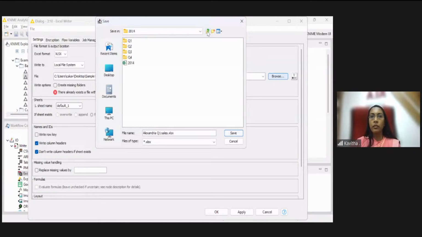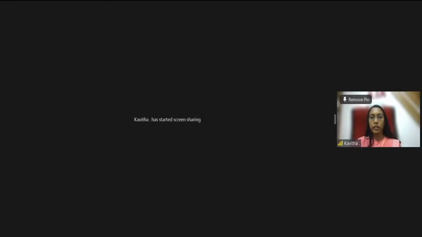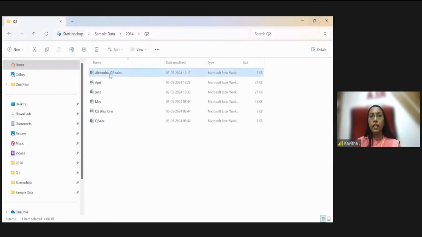Here I am changing the destination folder to quarter 2 and also changing the name to quarter 2 sales. Save, and I am executing the last node alone. Okay, and we can check whether the resultant file has been created in the destination we have given. Sure. Here we can see the sales of Alexandria in quarter 2 has been created using KNIME.